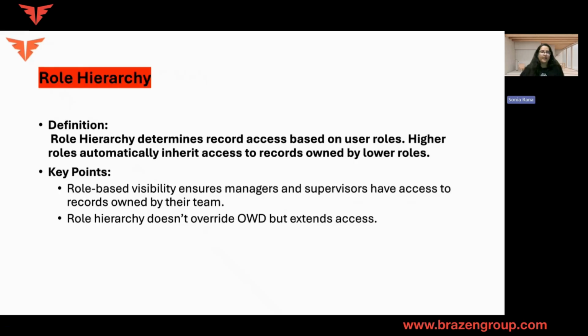Next, we have role hierarchy. So, what is the role hierarchy? Role hierarchy determines record access based on user roles. Higher roles automatically inherit access to records owned by lower roles.